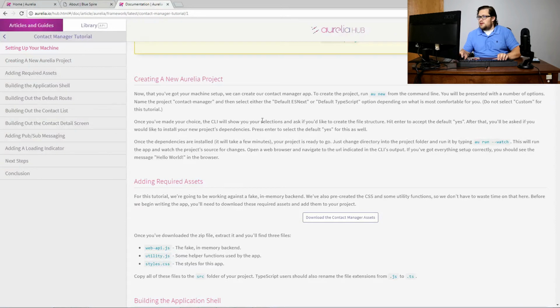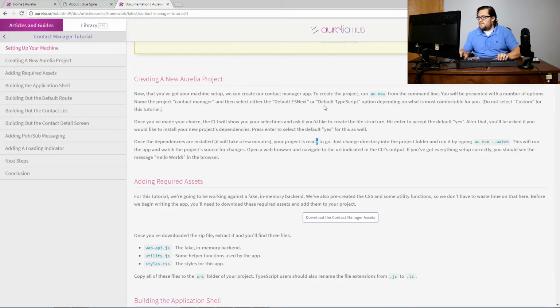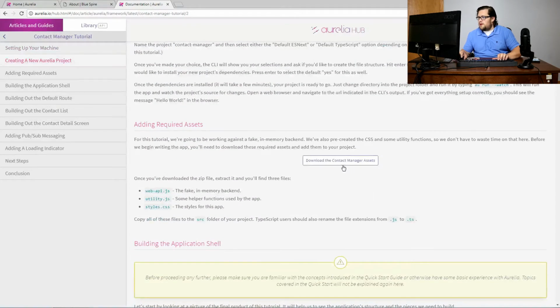Now that you've got your machine set up, we can create our contact manager app. To do this, just run au new. Cool, okay. Very similar to Sails. For this tutorial, we are going to be working against a fake in-memory backend. We've also pre-created the CSS and some utility functions, so we don't have to waste time on them here. Before we begin, you'll need to download the required assets.